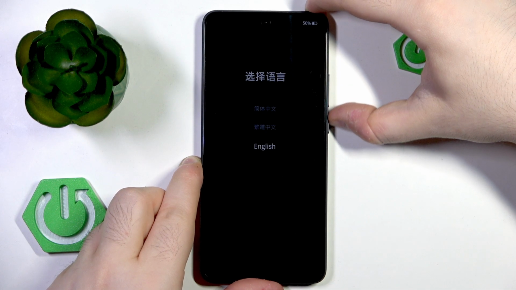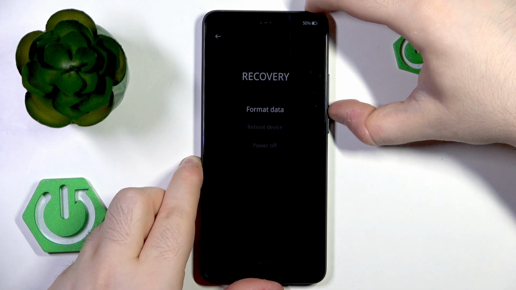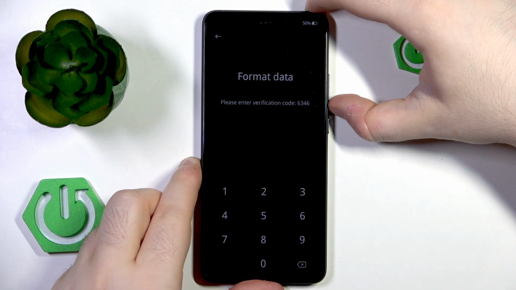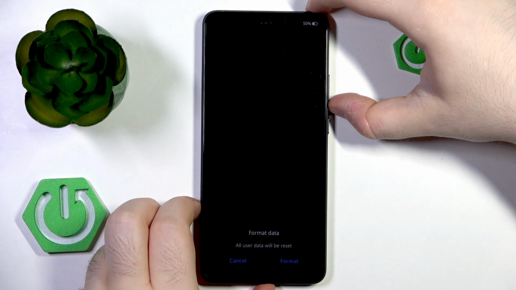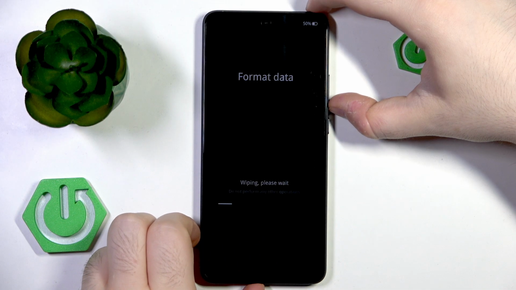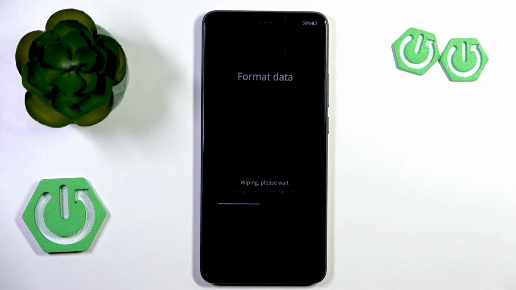And from here you have to select your language and then press power button, and now select format data. And you have to enter your verification code and then click format. And now you have to wait.